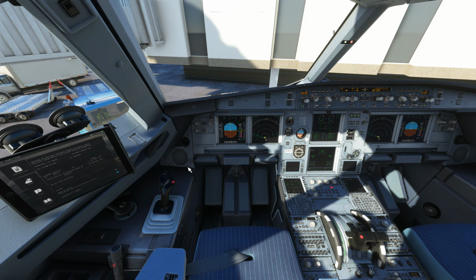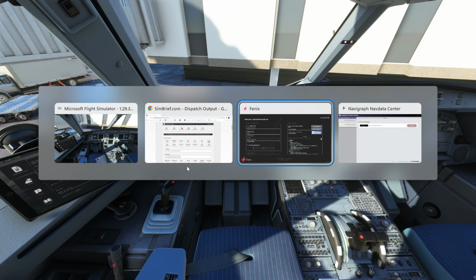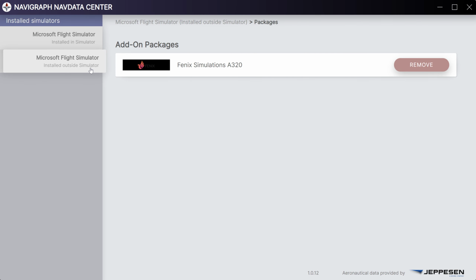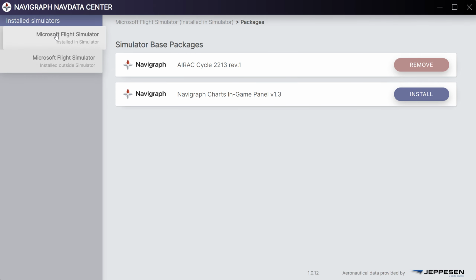One of the other things I do want to go over is NavGraph. Once you set up a simbrief account, you also get the NavGraph data center. What you want to make sure is that everything is updated all the time. So you need to update two different things. One is the AIRAC cycle in the sim. So this is Microsoft Flight Simulator. If this says install, you need to click it.